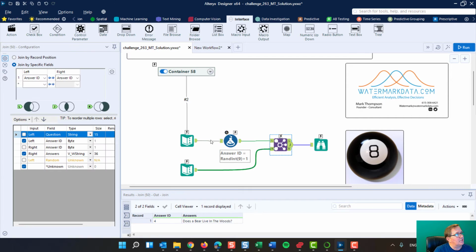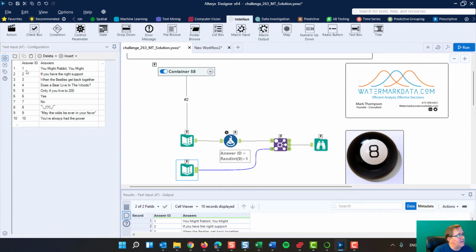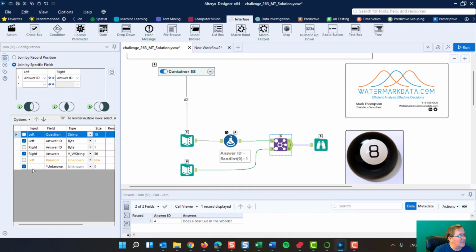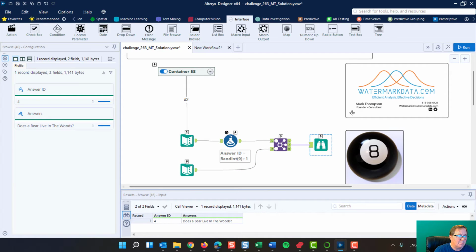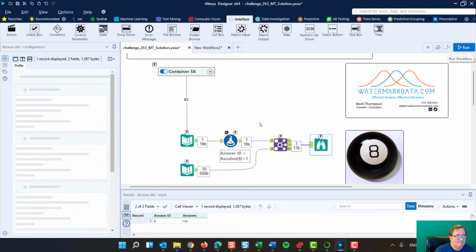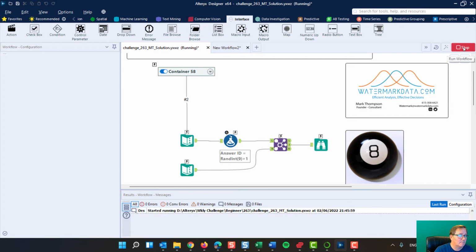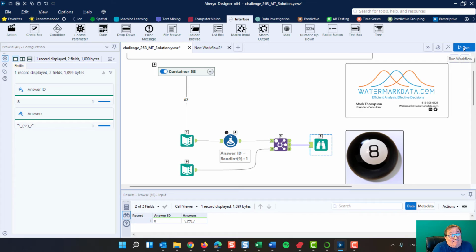Next, we put a join tool. And we join on answer ID. That number that was changing just a minute ago, and we connect it to these answer IDs over here. So what happens is, effectively by having a random number here, you come up with a random answer here. And when you look at the join tool, we don't need any of these other things. We've got an ID and we've got an answer. And this is what comes out here. So, does a bear live in the woods? Yes. Nah, maybe. Who knows?